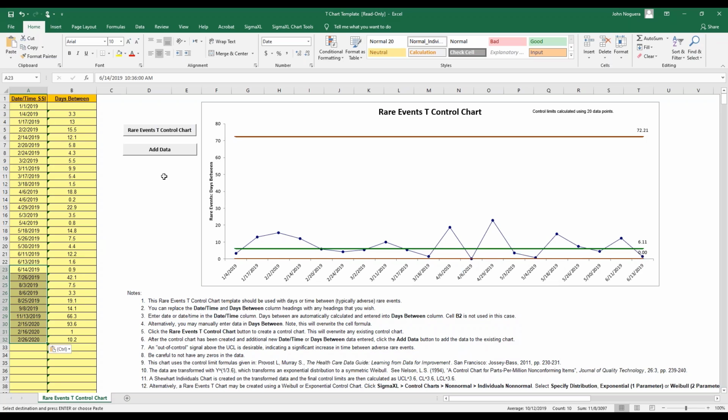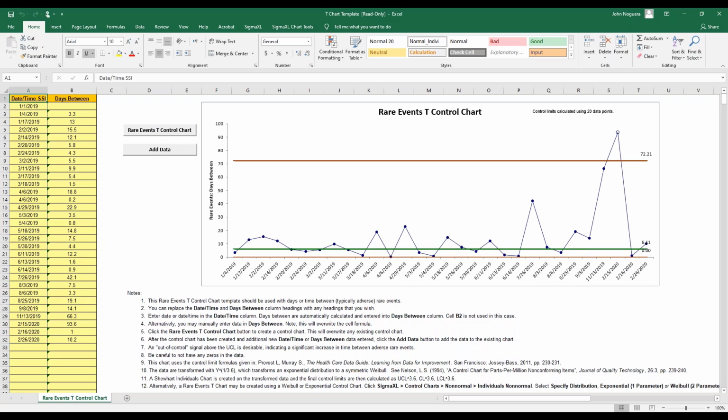What I want to do now is I don't want to recreate the control chart, because that'll calculate the control limits with all the data. I want to use the control limits that were calculated on the original data, and I click Add Data, and so the control limits are the same. It rescales, but the control limits stay the same.